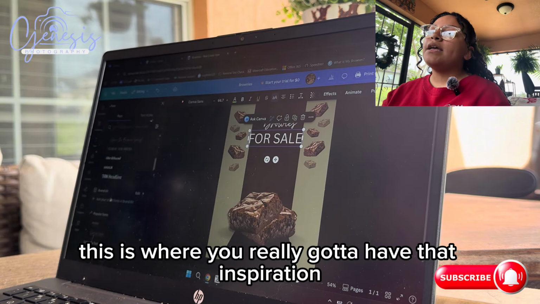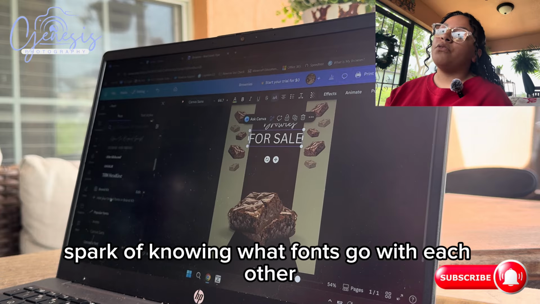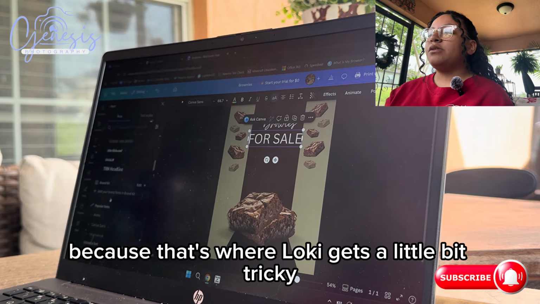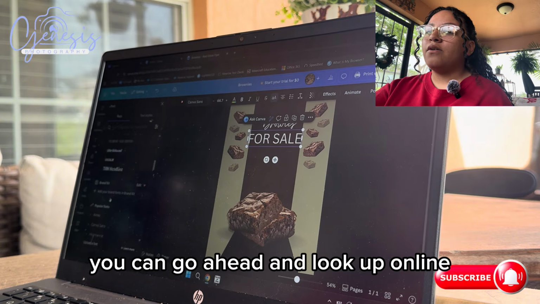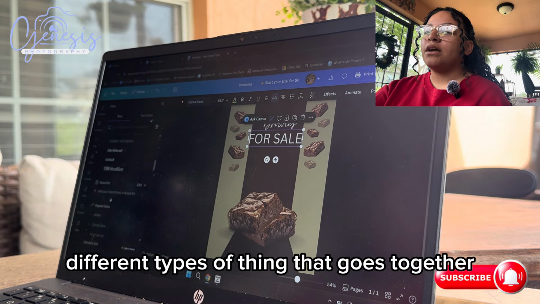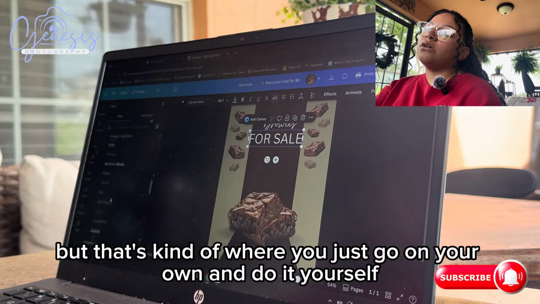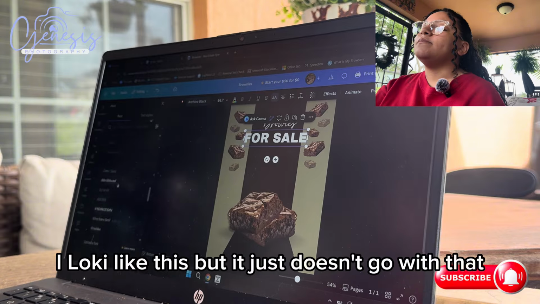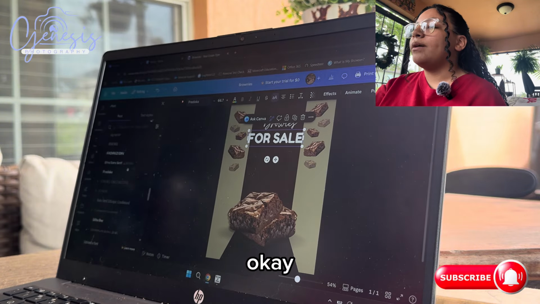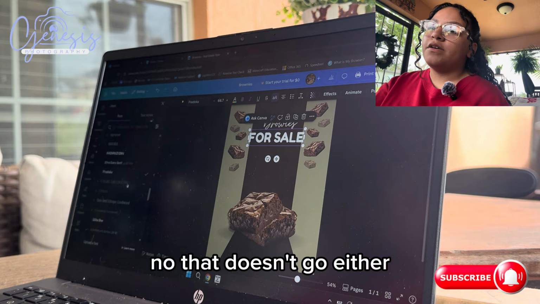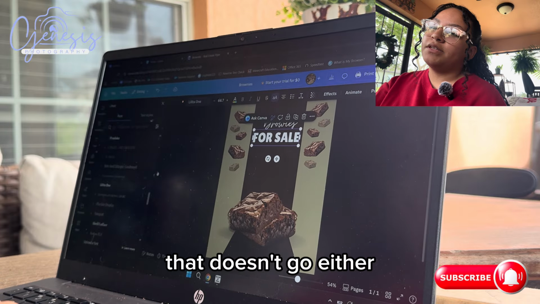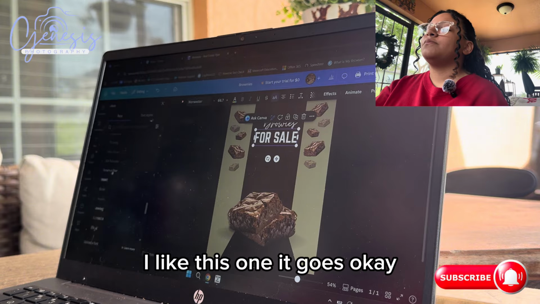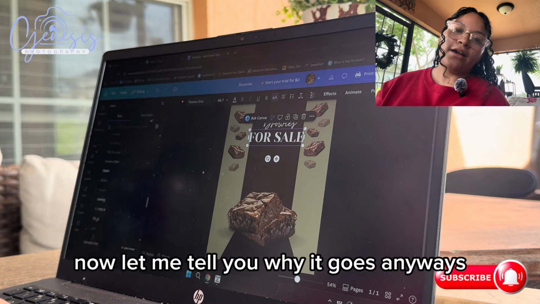Now, this is where you really gotta have that inspiration spark of knowing what fonts go with each other, because that's where Loki gets a little bit tricky. You can go ahead and look up online different types of things that go together, but that's kind of where you just go on your own and do it yourself. I look like this, but it just doesn't go with that. Okay. No, that doesn't go either. That doesn't go either. You really just gotta keep looking. I like this one. It goes. Okay. Now let me tell you why it goes.